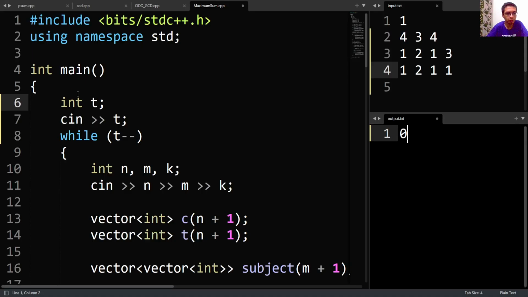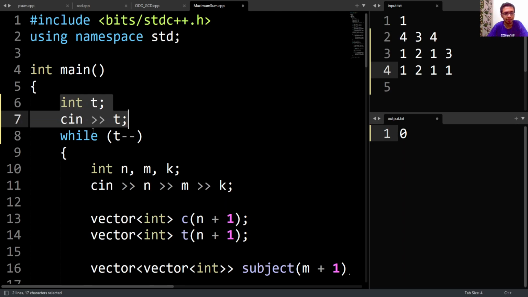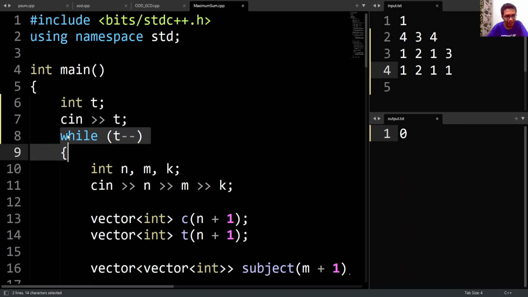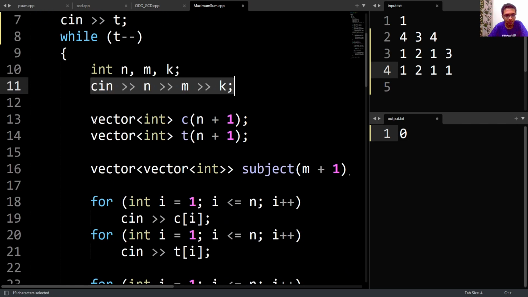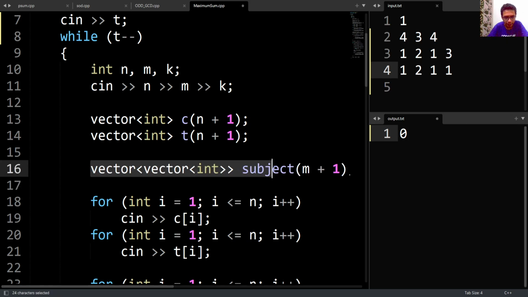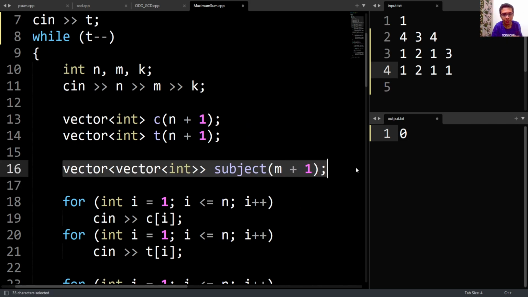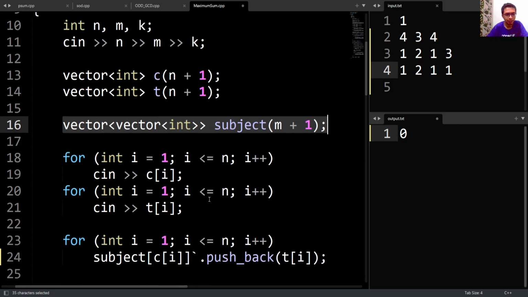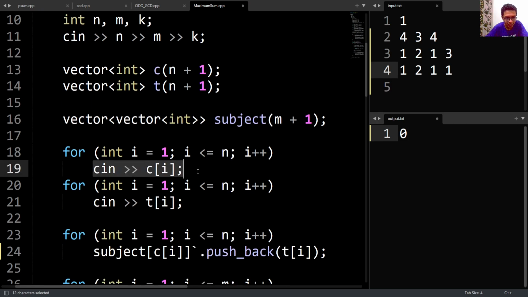So moving on to the code, firstly I'll input t, which is the number of test cases. Then I'll iterate t times. Then I'll input n, m, and k. I'll also create 2 vectors c and t of size n plus 1 because I'm using 1-based indexing over here. I'll also create a vector of vectors for subject. That is, to create multiple subject vectors, I'll create a vector of vector. Then I'll simply input the c vector and the t vector.